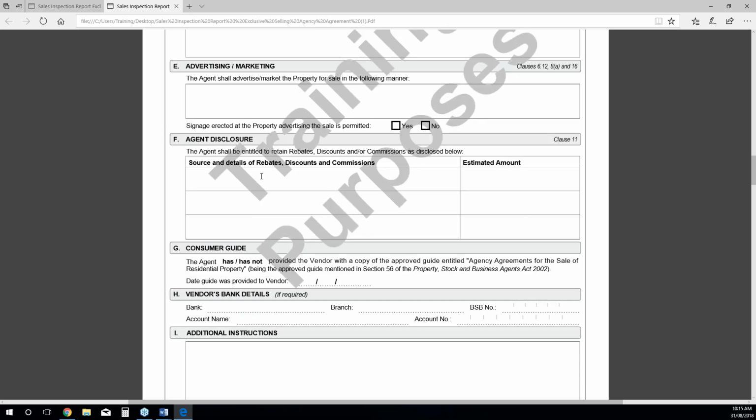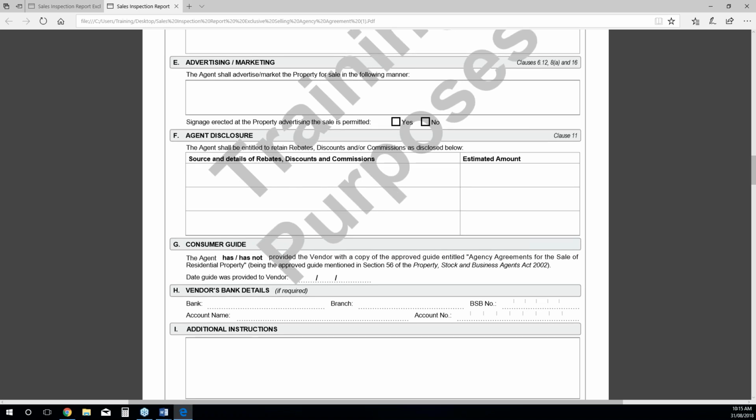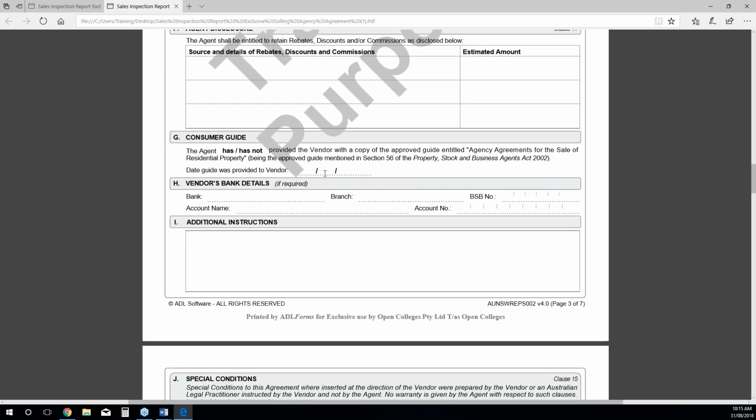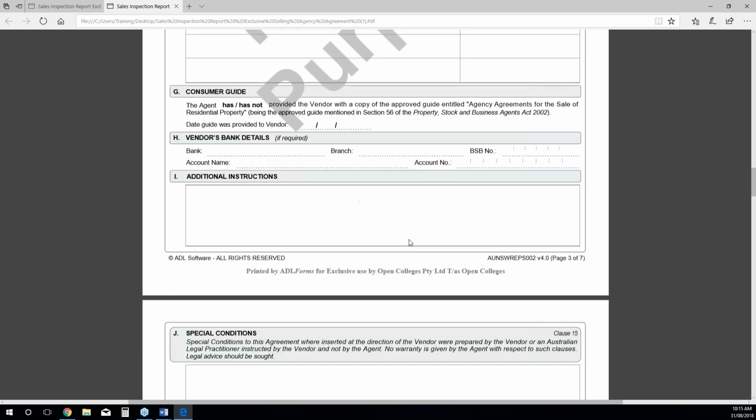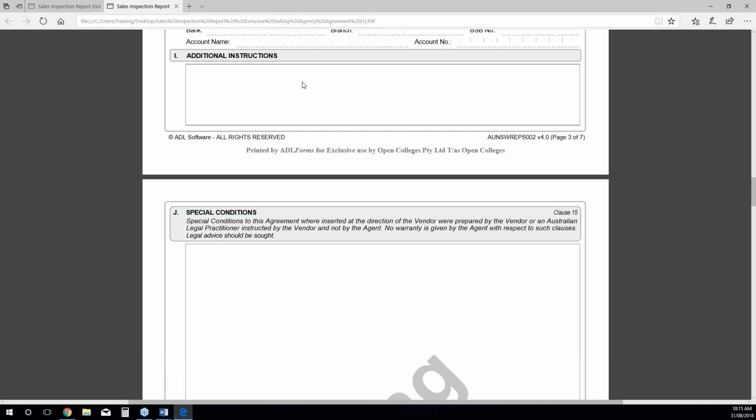Agent's disclosure. This is not to do with the actual agency commission. This is more to do with any extra or other rebates or discounts you might receive from third parties and things like that. So nothing's been noted in the learning material, so I just put nil there would be best. Date for a consumer guide, you'd give a consumer guide to them. Detailed bank details you can make up if need be. And again, if there's nothing to go in these last couple of boxes, you can just put NA, that'd be fine.